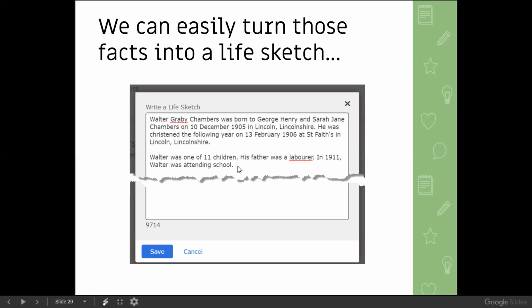He was born on the 10th of December, so that's 15 days before Christmas. So that's kind of cool. This family would have had a Christmas baby, and so perhaps I could comment on that. I may want to note that by the time the 1911 census was taken, 3 of his siblings had passed away. So I just write what I know, and then I'm ready to click save, and I've saved that life sketch.